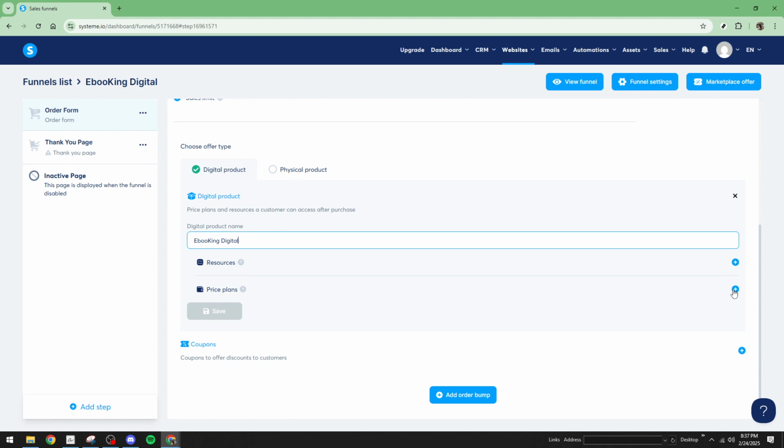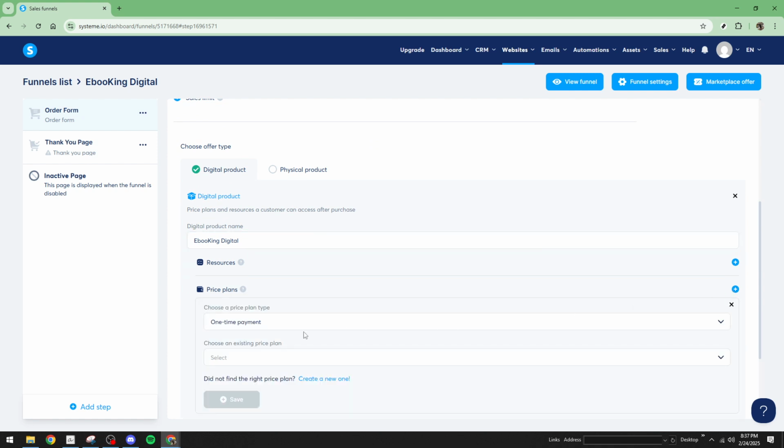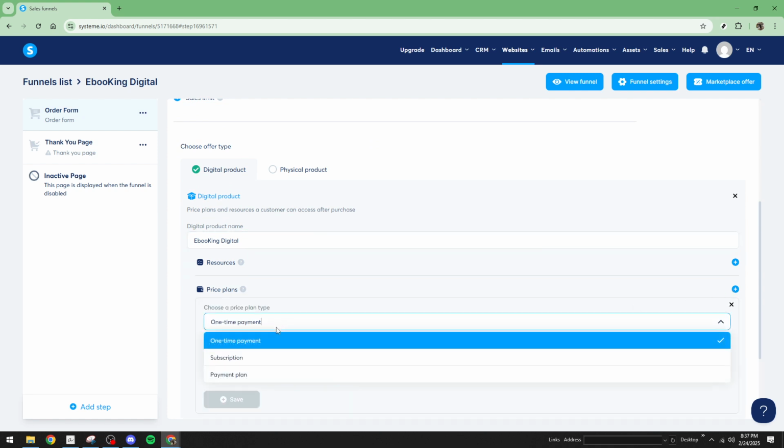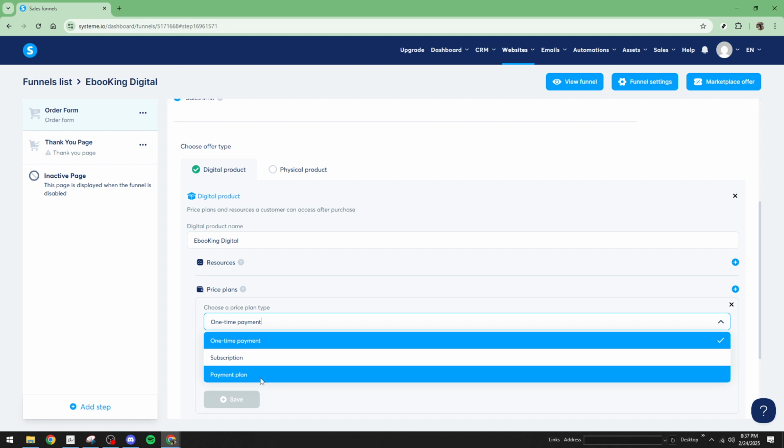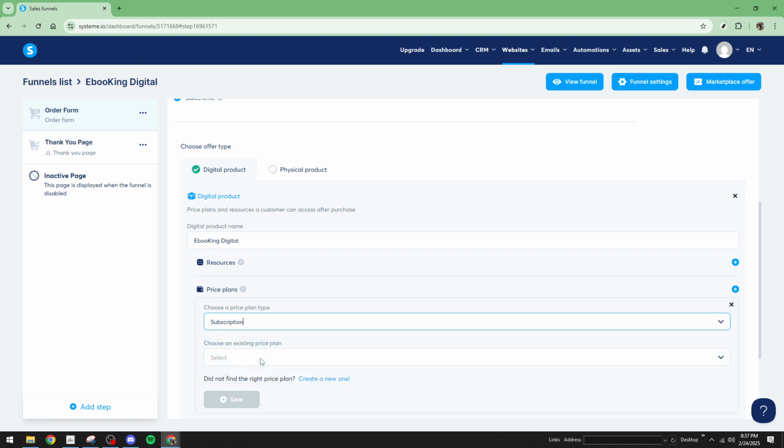Click on a price plan type that suits your business model. There are various plans you can choose from, but for this example, we'll go with subscription. Select the subscription option that best matches your pricing strategy.